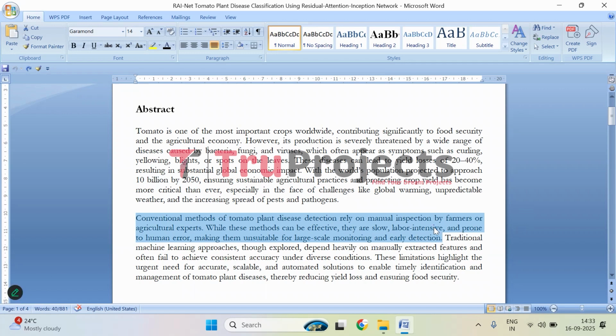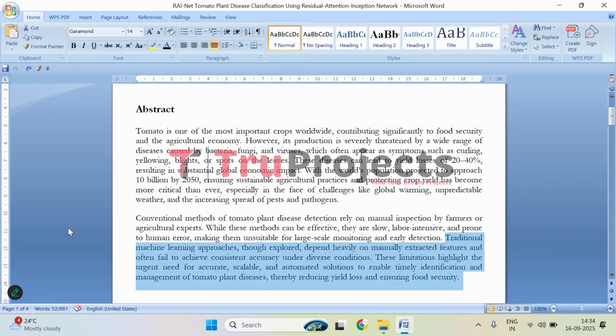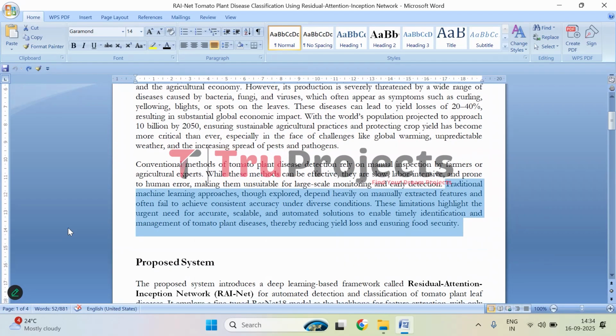This makes it impractical for large scale farming or for detecting diseases at an early stage when quick action is most important. Machine learning models have also been explored, but they often rely on manually extracted features and struggle to maintain accuracy under different conditions, such as changing lighting or leaf appearance. Because of these drawbacks, there is a clear need for solutions that are accurate, efficient, and scalable. Such systems would make it possible to detect diseases early, reduce yield loss, and ultimately support food security.